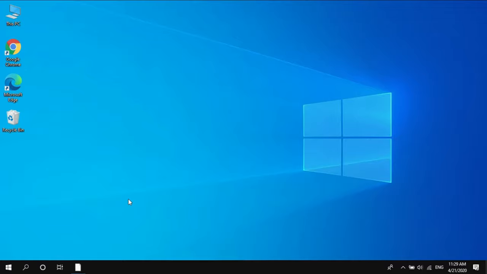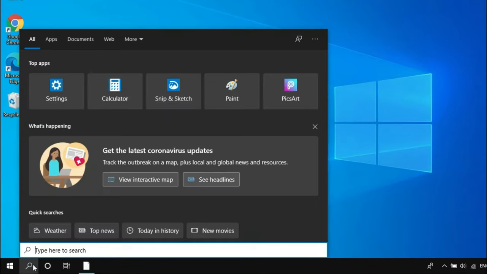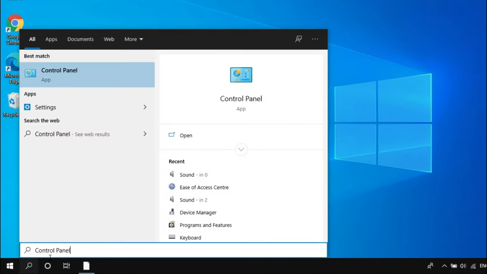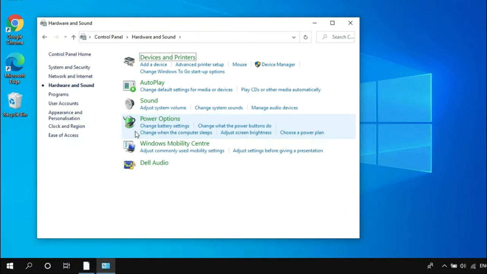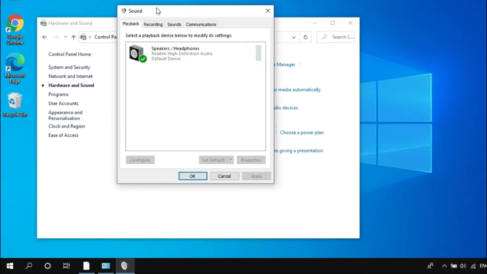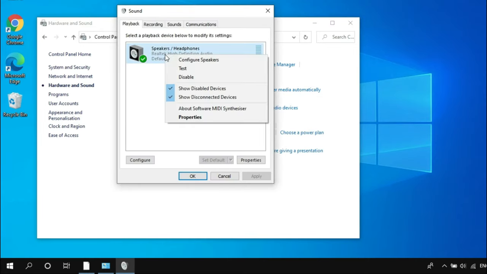First of all, go to the Windows search and type control panel. Now open the control panel and then click on the hardware and sound option. Here again, click on the sound. Now on the sound dialog box, right click on the speaker and headphones and then select properties.